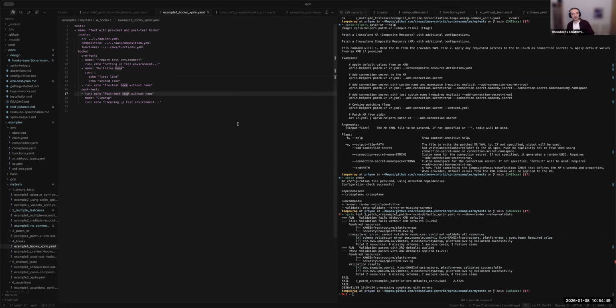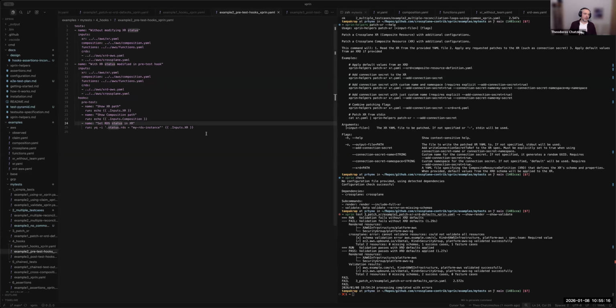Then I introduced hooks. Hooks are just shell scripts. There are two types of hooks, pre-test and post-test hooks. The reason is that I wanted a quick way to be able to do advanced things that I didn't have time to code, pretty much. So if you want to do some advanced patching or whatever, something that a shell command or an external tool can provide you, this is the way to do it.